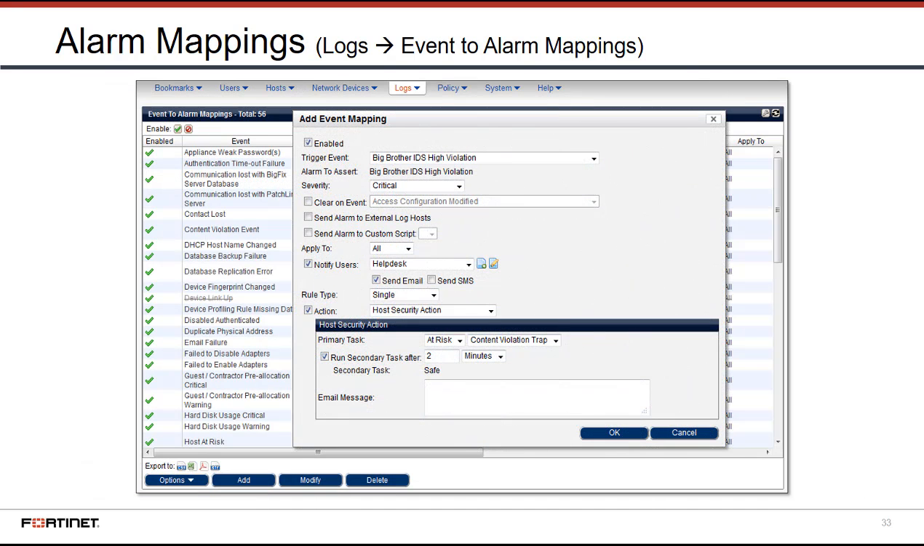So here's how we take an existing event and we have it generate an alarm, and then we can also have an action associated with that alarm when it generates. So I've gone under my logs menu again, and I've gone to my event to alarm mappings, and that's what we call this, is we're mapping an event to generate an alarm. So there's a whole list here, as you can see from the title bar, event to alarm mappings. It says total 56.